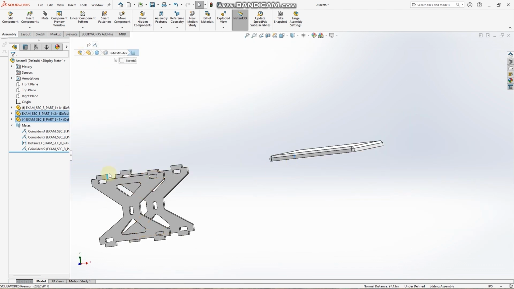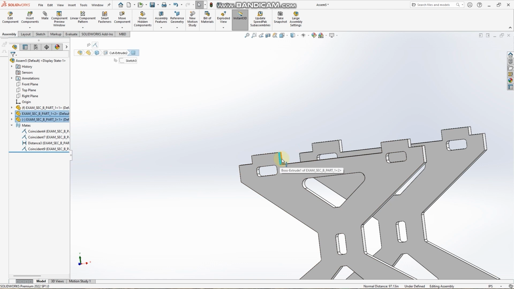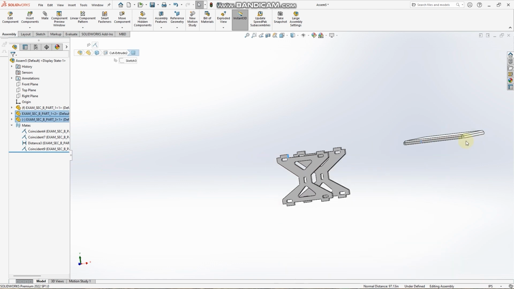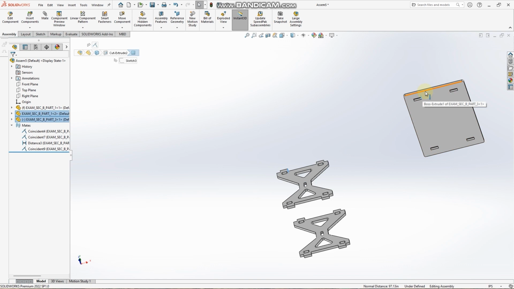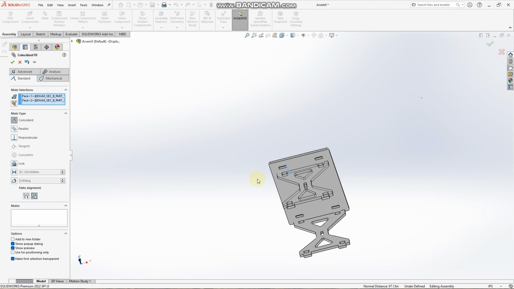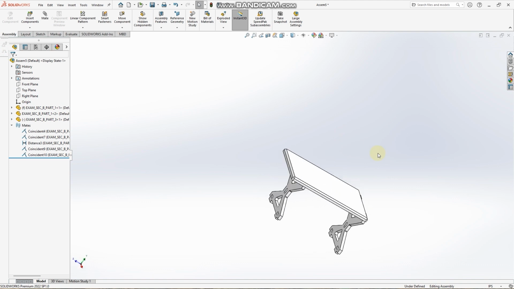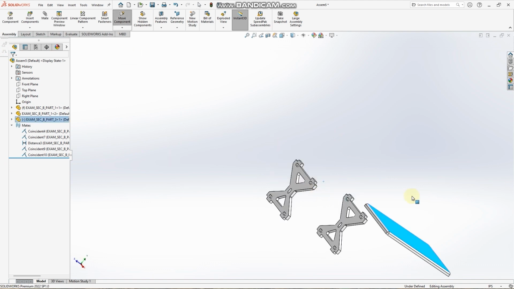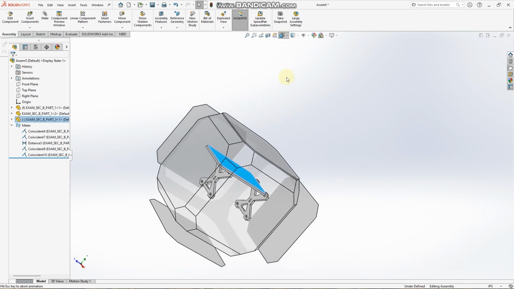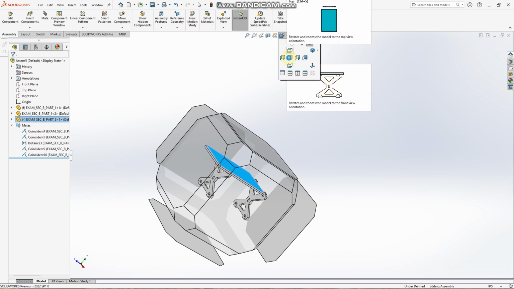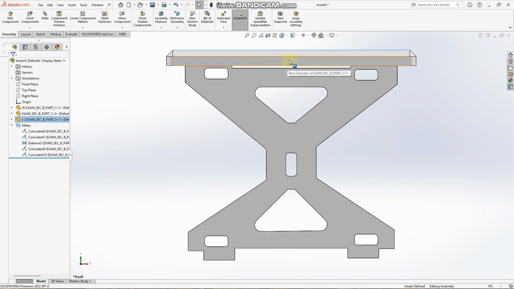We select these two faces, obviously click on this face whilst holding control, then you click on the inside face. Once you have done that, then mate, coincident, which is default, so we do not need to touch anything. Then we click the tick. Now we can still move our lid forward and backwards, but when we check the front view, we realize that we can't move our lid to the right and left anymore.